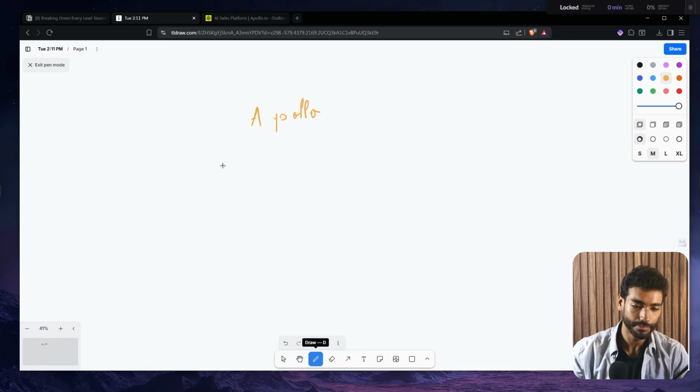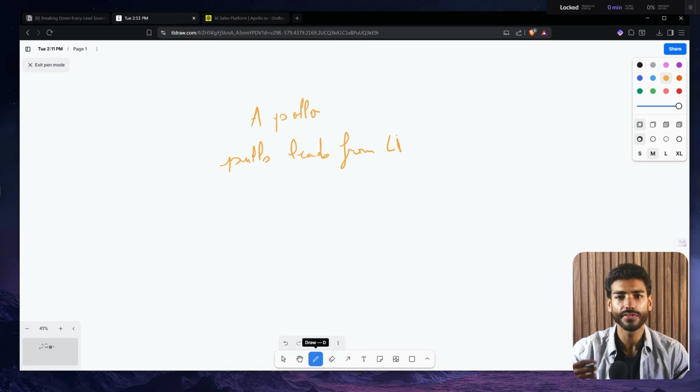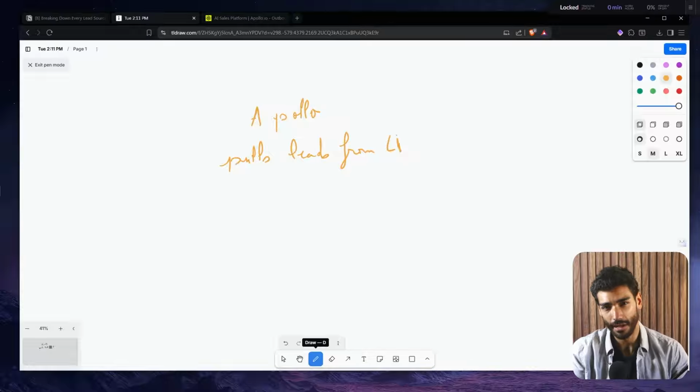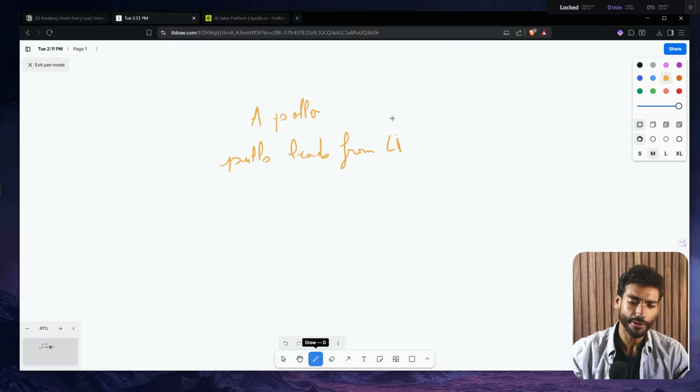Now Apollo, here's what's happening under the hood. Apollo pulls leads from LinkedIn. So the owners of Apollo actually get data from LinkedIn, which makes sense because LinkedIn is kind of like the biggest lead sourcing database out there. It has all the contacts of the B2B space and also the B2C space because everyone just hangs out in LinkedIn, right? Everybody has a LinkedIn account if they are running a company. So they pull leads from LinkedIn.